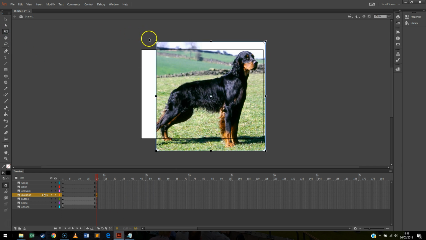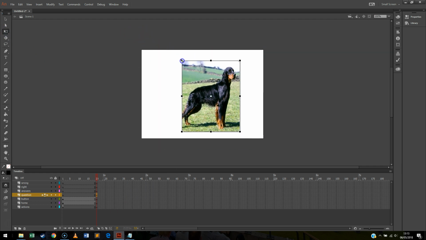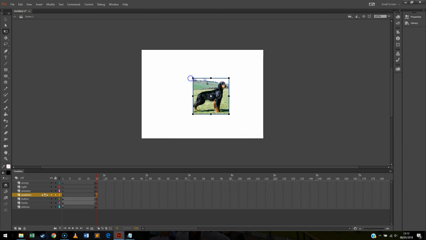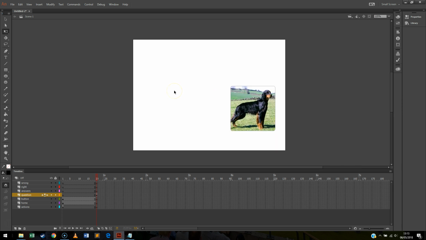And I'm going to resize it. Remember, if you hold down the Shift key, it will maintain its proportions for you. I'm just going to make it a little bit smaller. I'm just going to zoom in. I haven't made the canvas any bigger, I've just zoomed in slightly on it because I prefer a slightly bigger canvas, or at least the look of a slightly bigger canvas.